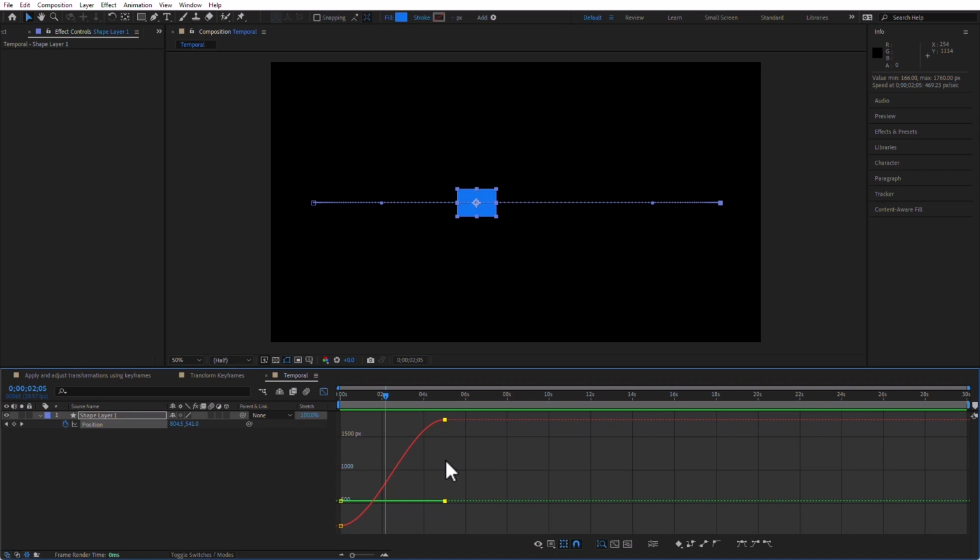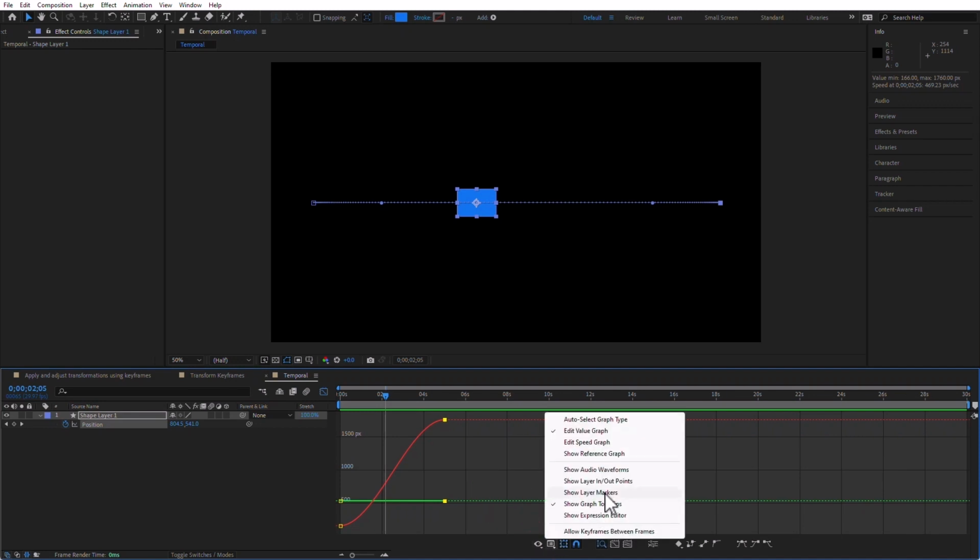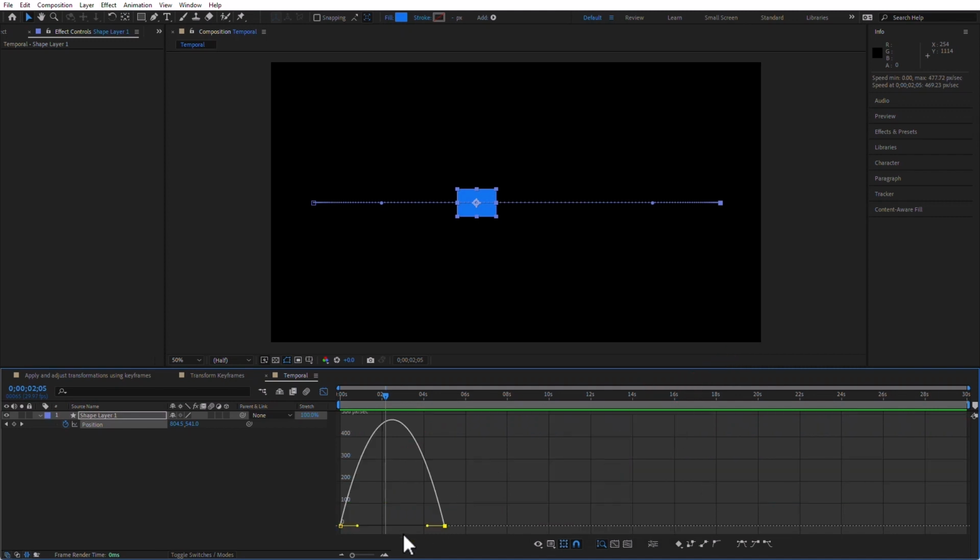To change to the speed graph, click on this icon here. See the eyeball? It's the one next to it. And then choose Edit Speed Graph. Boom. This is the speed graph. This is a speed line because position is measured in pixels per second, and the higher the line is, the faster the speed. Right? Look at this.